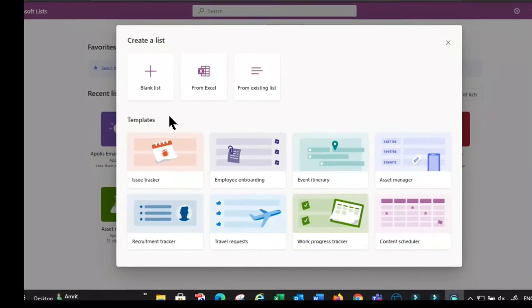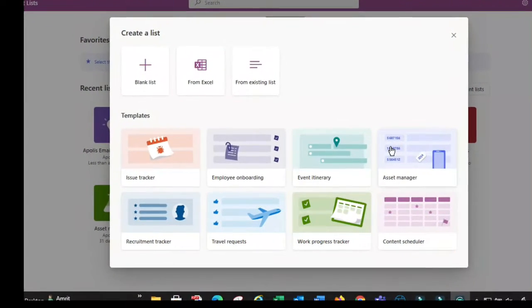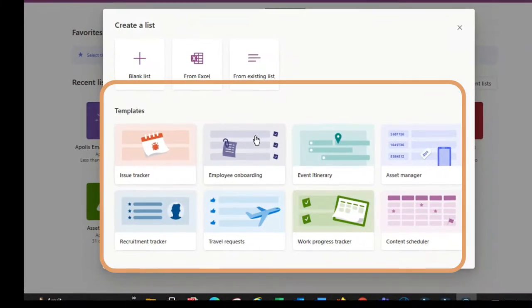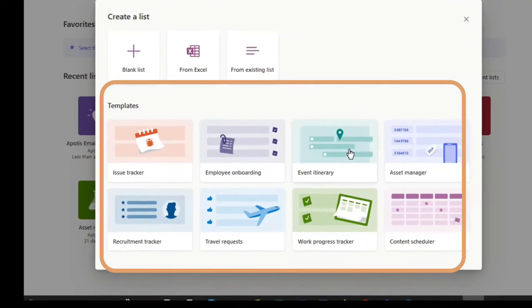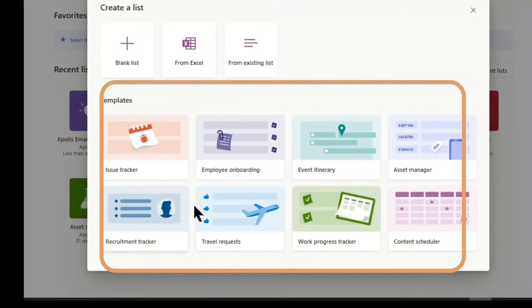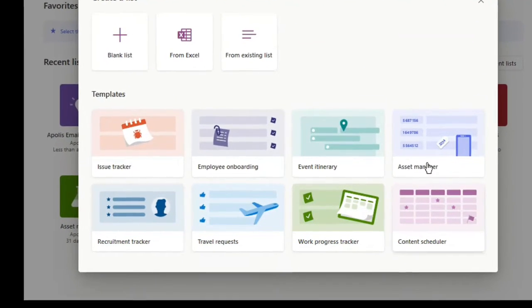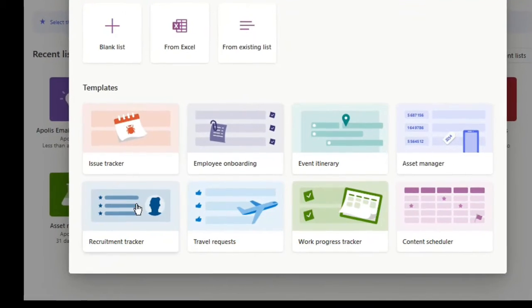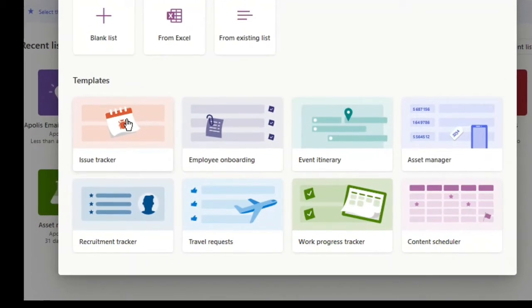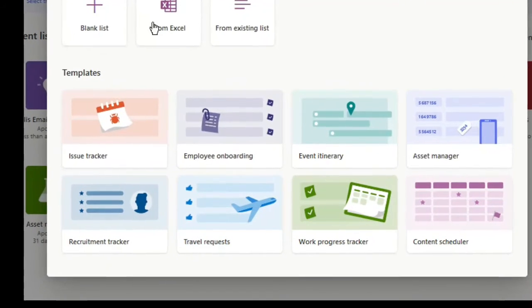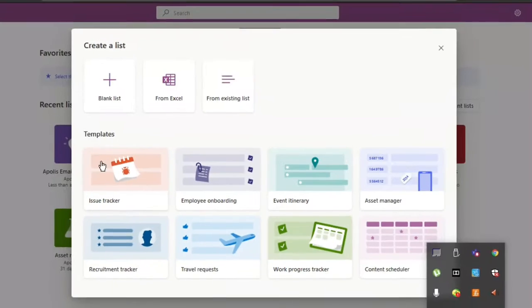You can use them for your daily issue trackers, employee onboarding, event itinerary, asset management, recruitment tracker, travel request, and certain other templates are available. You can download them and you can create your own template. So this is all about the first screen of the Microsoft List. So let's create a blank list.